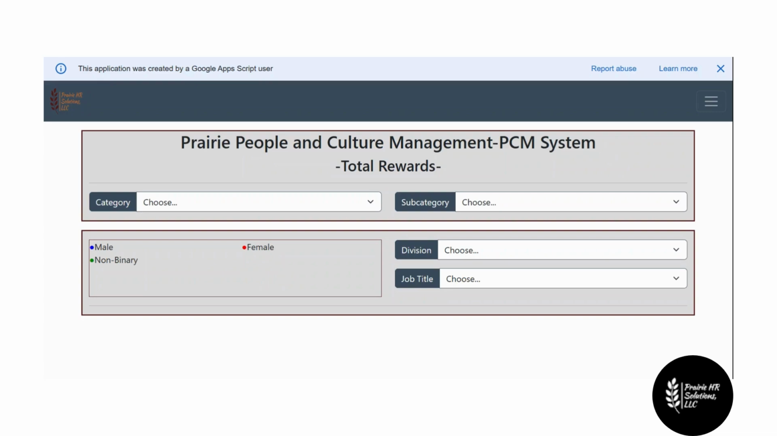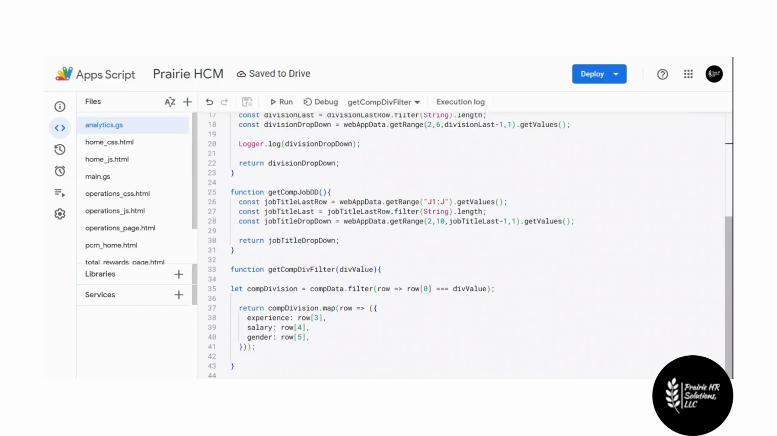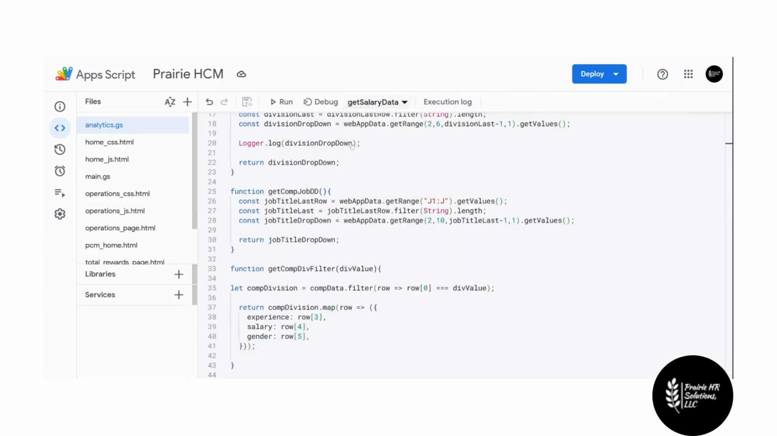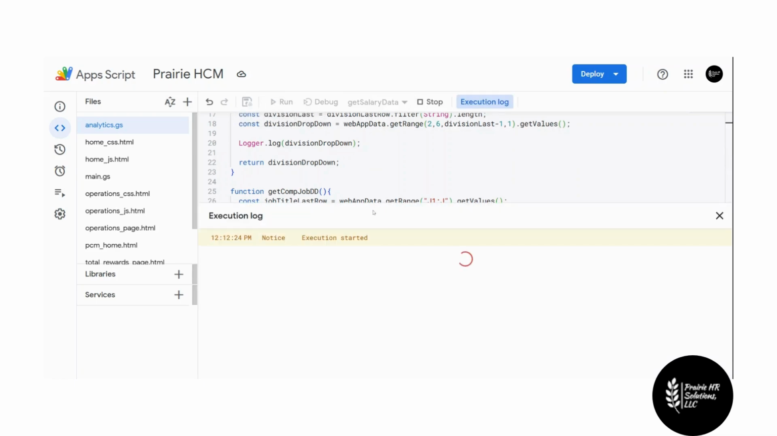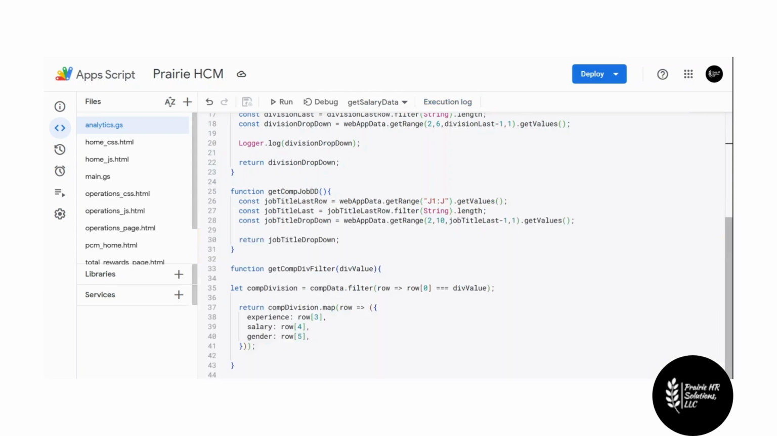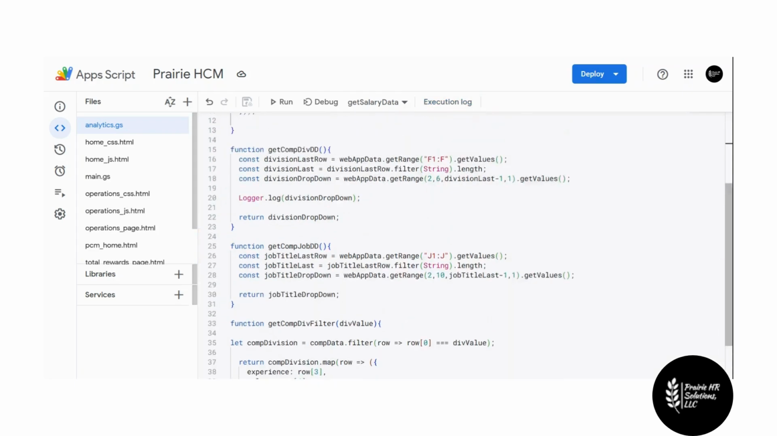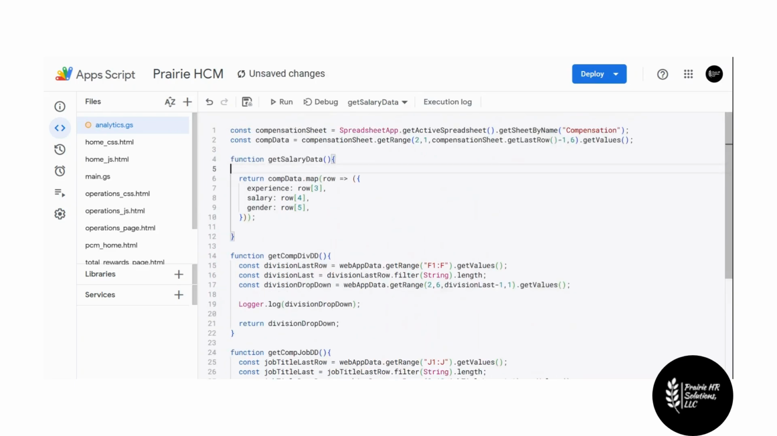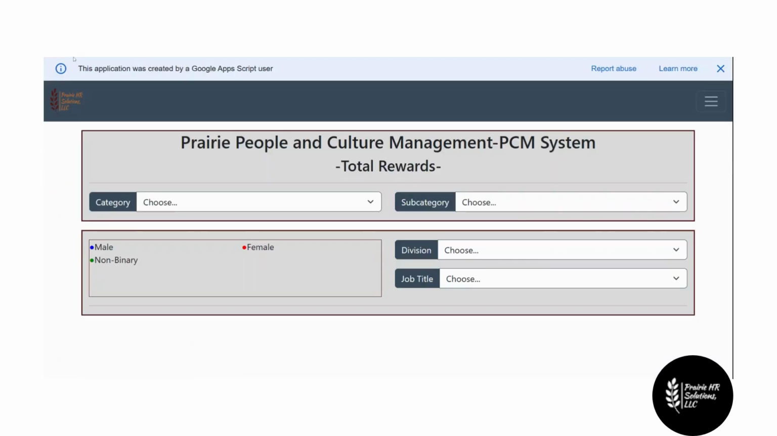Okay, so let's save that. What I'm doing is looking to make sure that we haven't actually created an error. Nope, that one's running fine. So let's run our salary data and see if this has already been triggered. Nope, that's fine. So there's our get salary data. Okay, so now let's come back over here and actually see what is occurring.